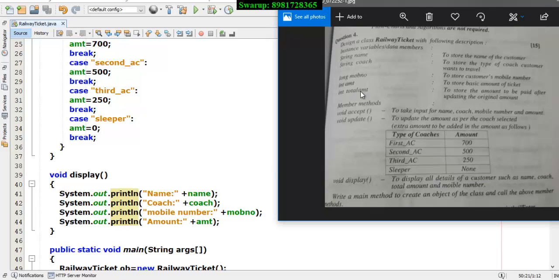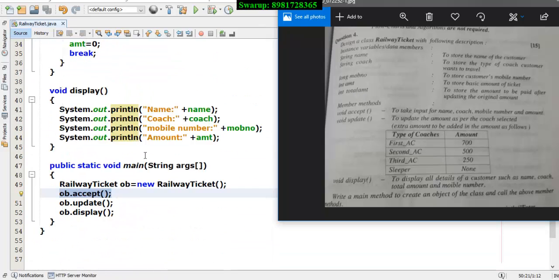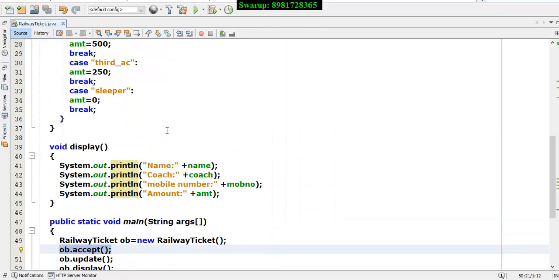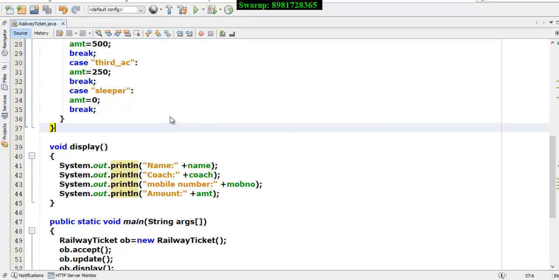Again, I'm saying the total amount I'm skipping for a while. This display will be called right after the update function has been called. Now my program is in full shape and I can go for executing it. So let us run this program.